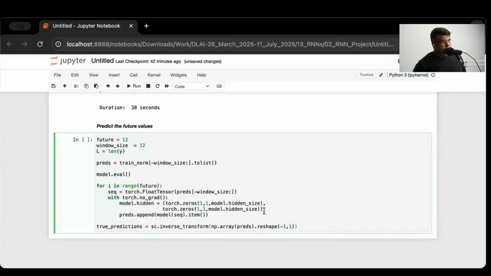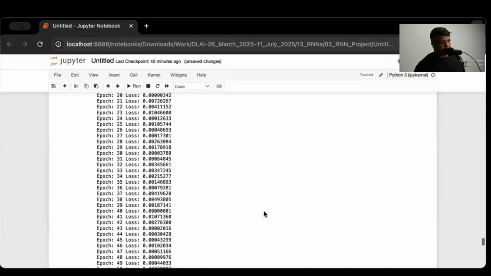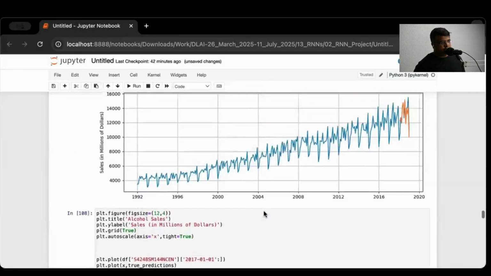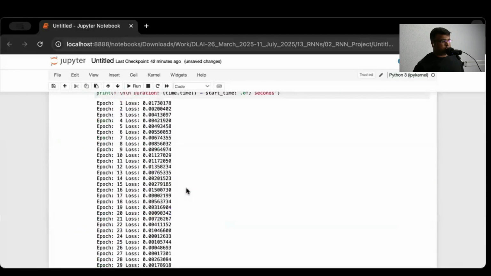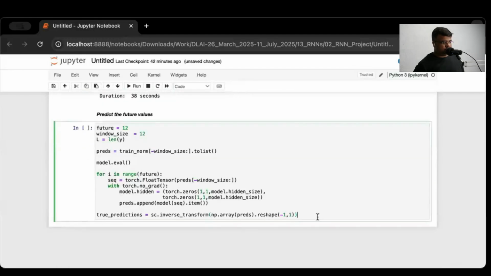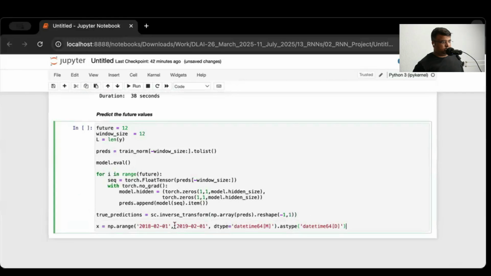Next is to set x here, and this time I'm taking this entire thing, just one difference. The difference is that I'm not taking from 18 and taking this from 19 because I want to predict the future, right? I already have the dataset up to January 2019. I'm predicting from February 2019 to January 2020. So this is what we have.